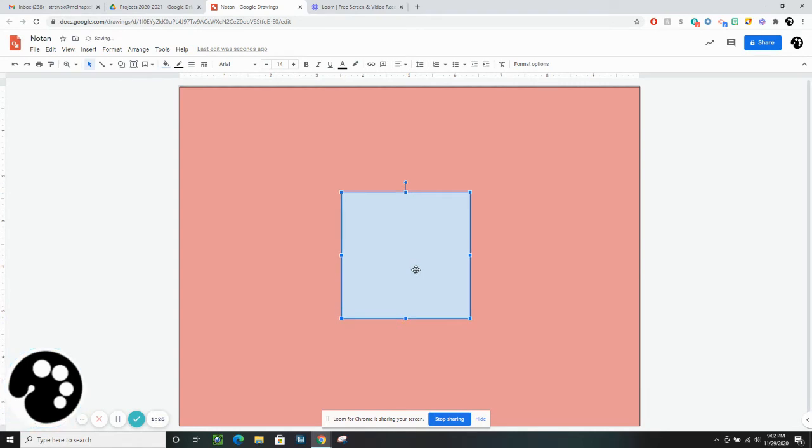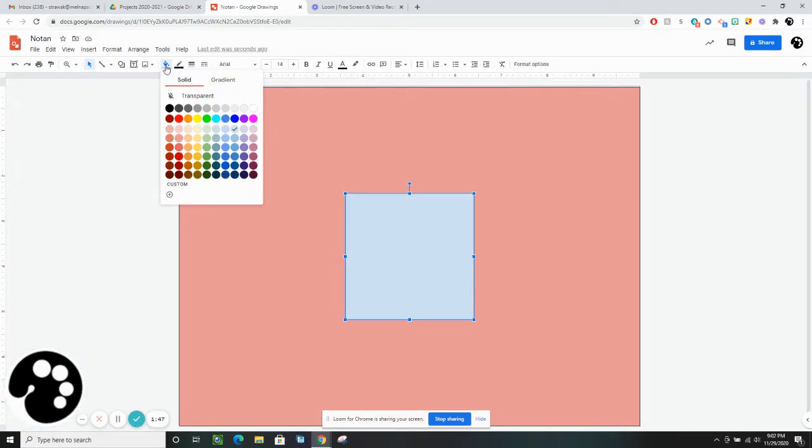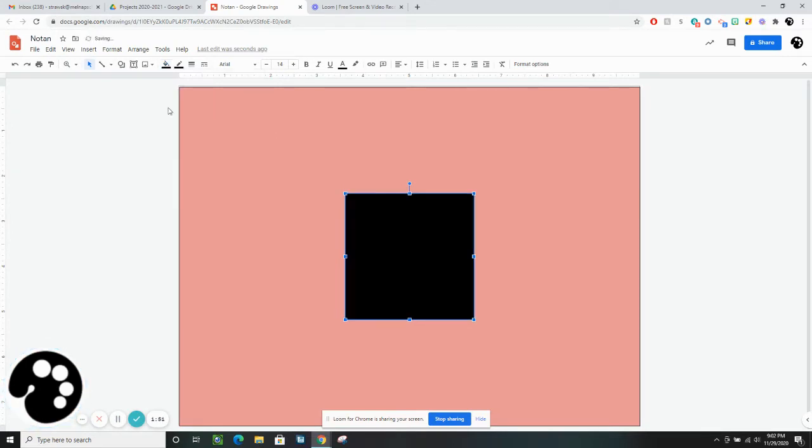So I've got my square and I want to put it in the center, and you can tell where the center is by these lines. So I know it's centered this way because that red line's showing up. And then I know it's centered that way because that red line shows up. But get it as close as you can. Alright, so then I want to change the color of this. So again, I'm going to go to that fill color. And I'm going to make mine black. So now I have my black square in the center.